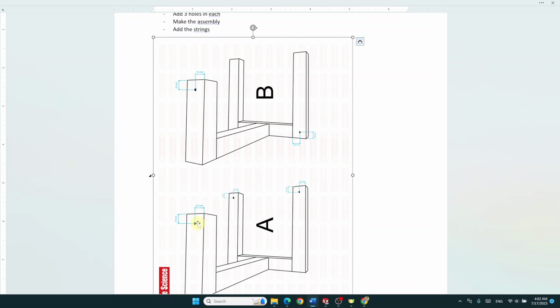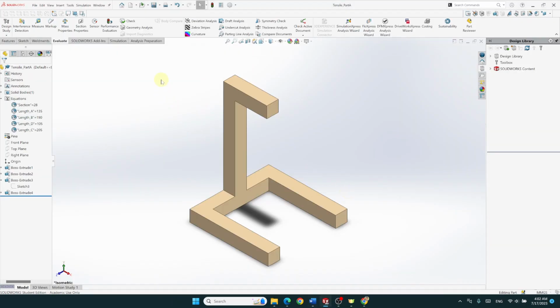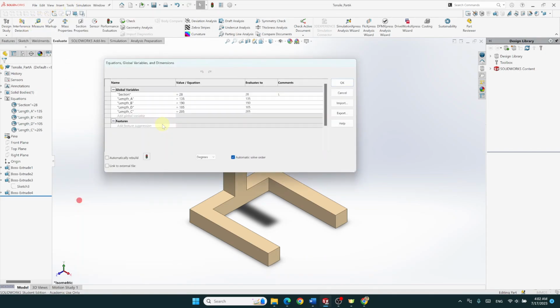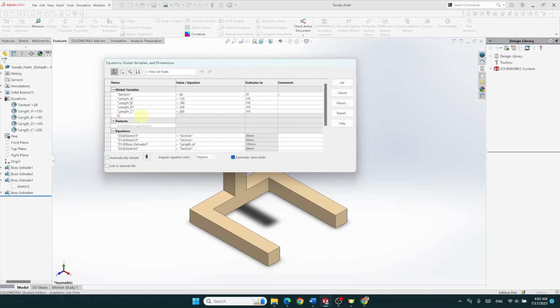So I will use, again, an equation for that. The 14 is easy, it's just the middle. So let's just use the middle for that. This 14 is the middle, and I will just use a distance for the 8 millimeters and the diameter. So let's go back to SolidWorks. Let's go to Tools, Equations.